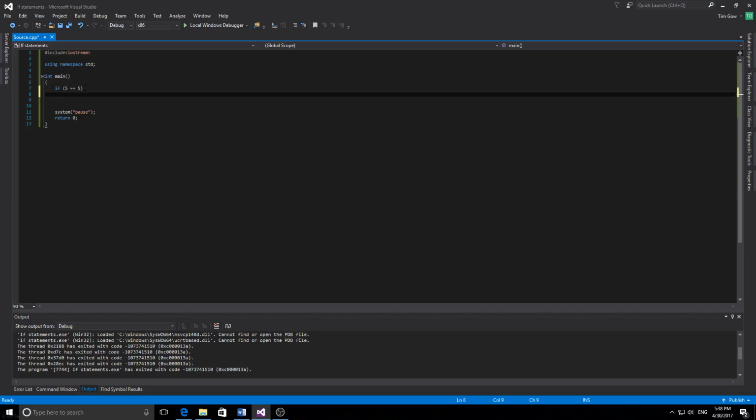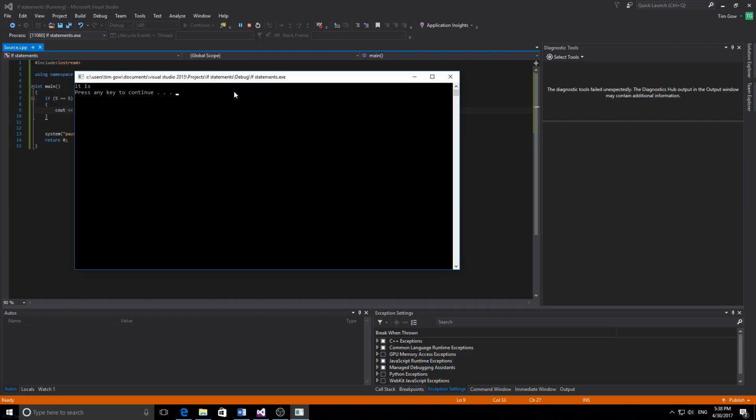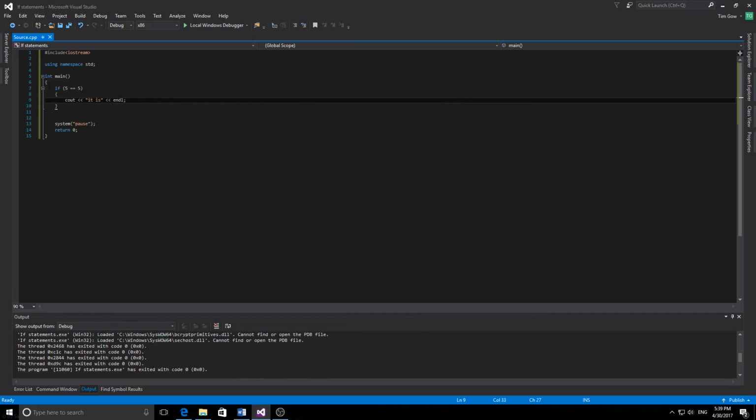Right after that, we're going to put in brackets. The brackets aren't necessary, but they really do help organize your code, and I highly recommend using them. And here we put our execution statement, whatever we want to execute. So if this is true, we're going to do cout "it is", because 5 is equal to 5. Let's go ahead and print this out and see what happens. Well, 5 is equal to 5, so that's what it's going to do.